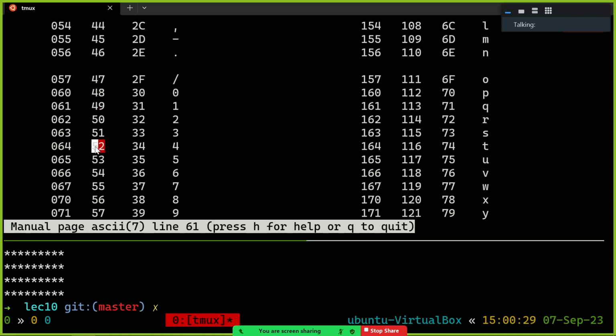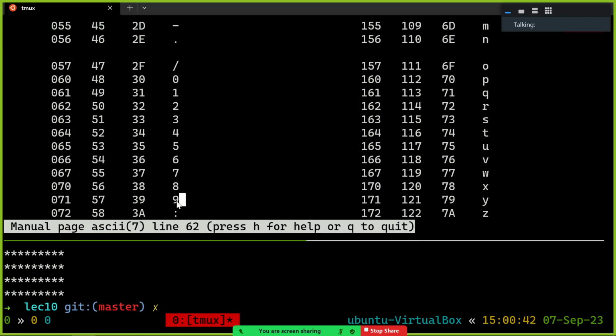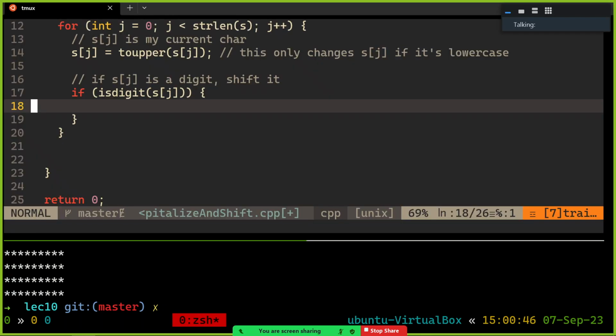If I want my 4 made into a 5, it was 52. I want to make it character number 53. So if I just add 1 to the ASCII value, it will shift it, usually. I will run into a problem with 9, though. It will make it a colon. So we'll fix that in just a second. But let's do that for now.